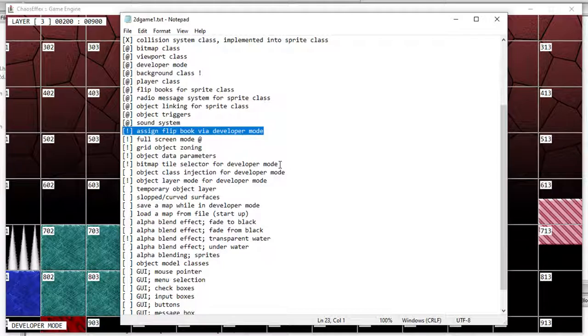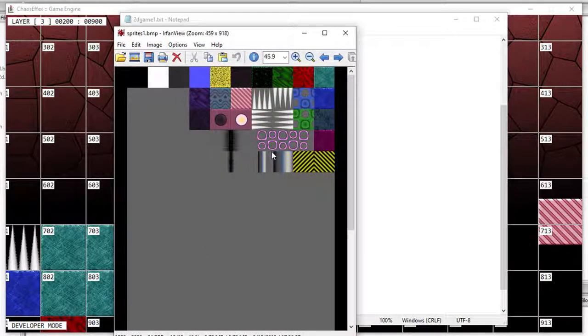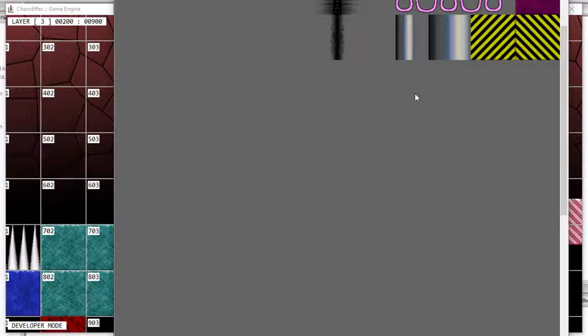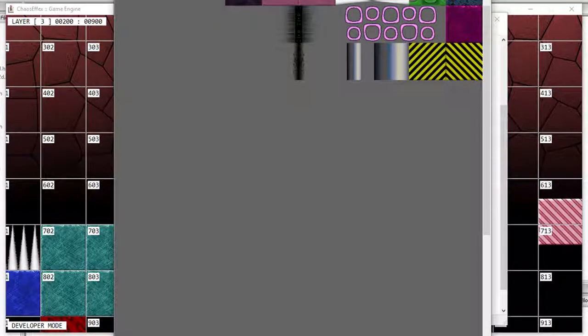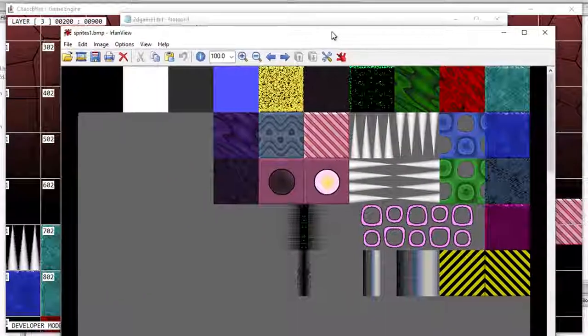So the next update I will have, I don't know when it will come, these two features should be working. So that is what we will see on the next update, the bitmap tile selector, which will be something that looks like this. But this will be in the actual game. Let's see here. Let's get it to the original size. Wow, it's huge. So I don't want to mess around with that. So it will be something like this.